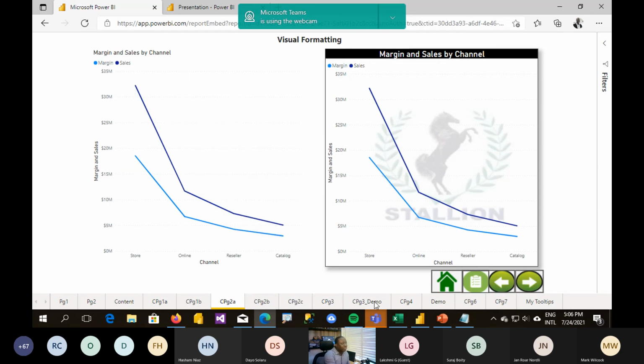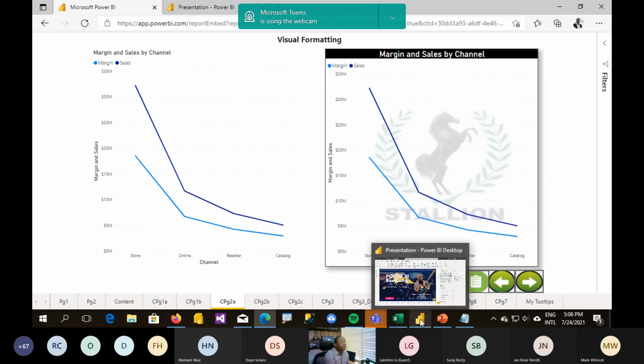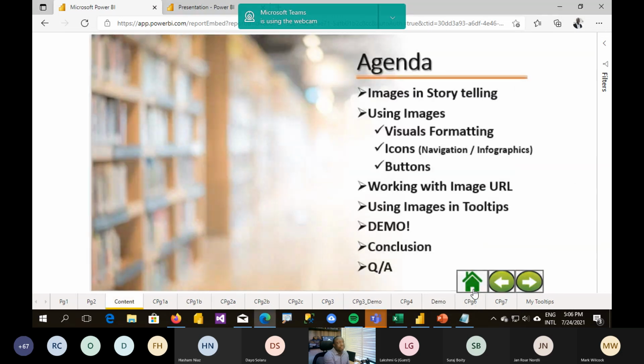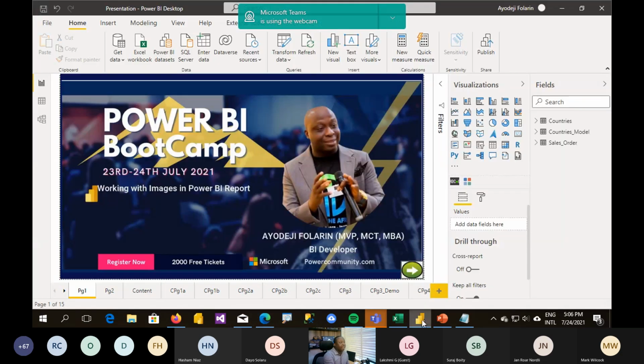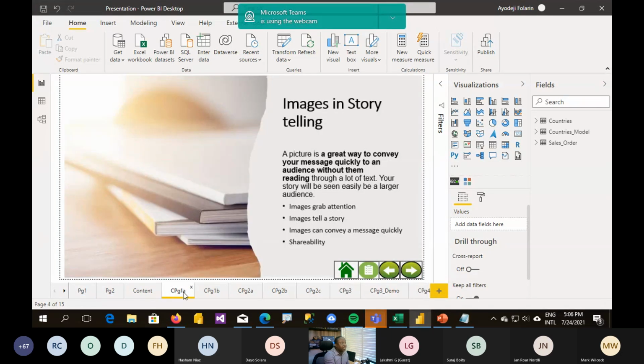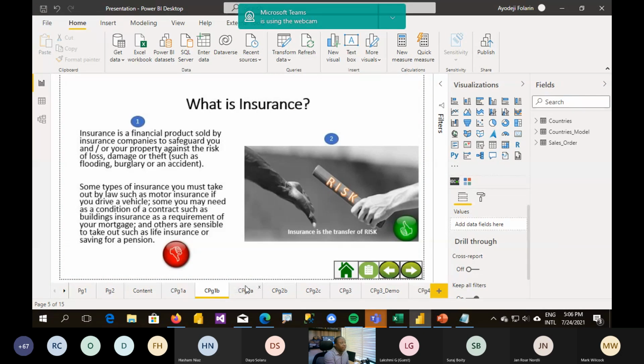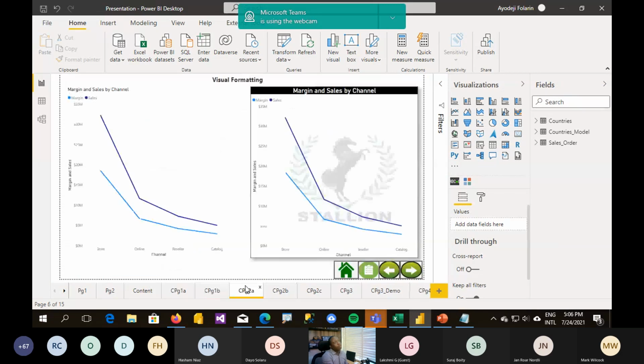So instead of waiting for the demo session, I think it's better I take each of them and move on. Let me go to my content again. I will take them one after the other, so I don't need to wait for the demo session. So I'm going back to my Power BI Desktop. I think I've passed the content. I'm somewhere around here. Okay, so let's try to turn this into something that looks more like this.